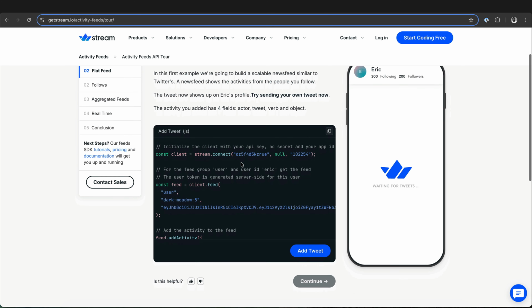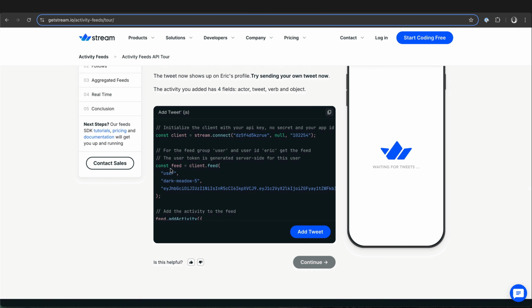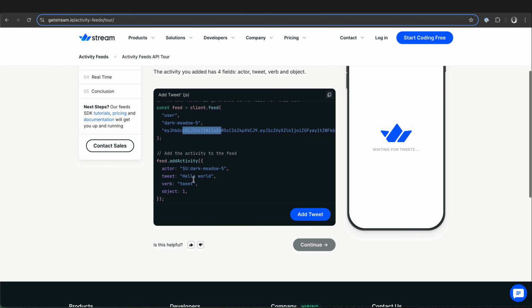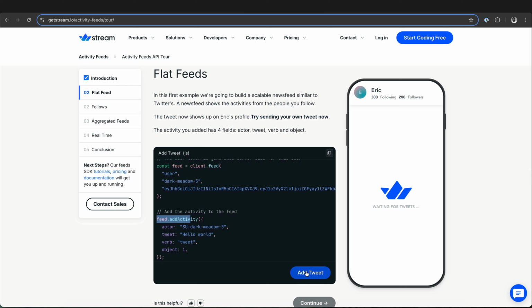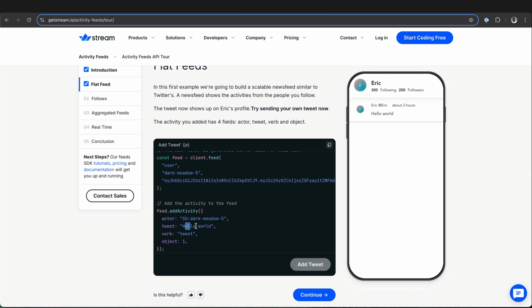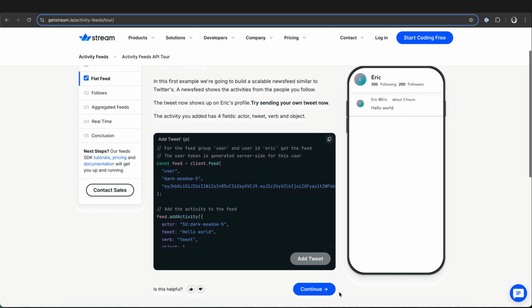So to try the Feeds API, what we need to do next is to create a new feed with the client and initialize it with a user and token. Lastly, we create an activity and add it to the feed. So I'll click this button to test it. You will notice that it displays one new activity. That shows the hard-coded hello world we added in the activity feeds definition. Let's go to the next step.